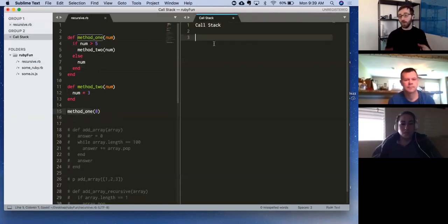So over here in my call stack, which is this list the computer's keeping all by itself, you don't have to make this up yourself, the computer is going to say, okay, method 1 got called on line 15. So I'm going to add that to my call stack.